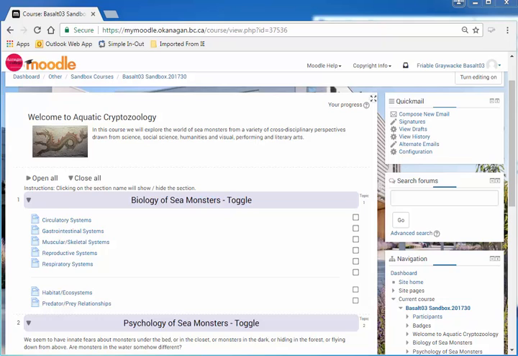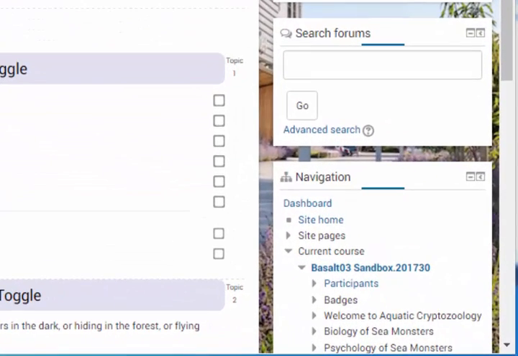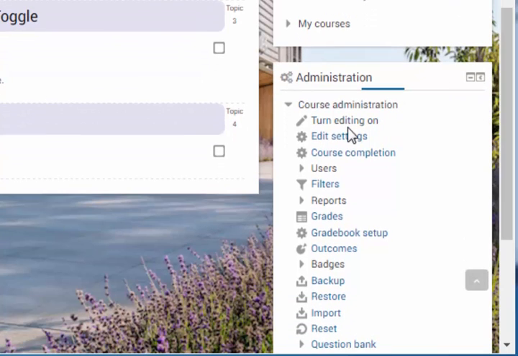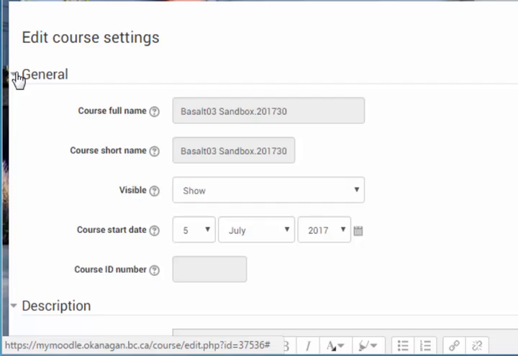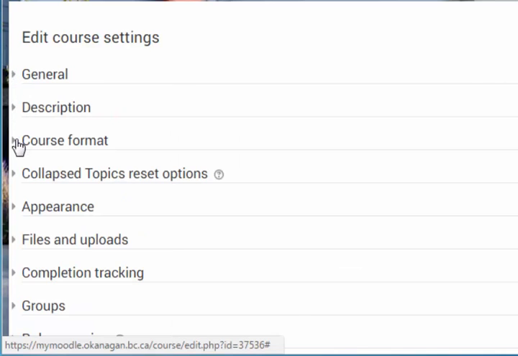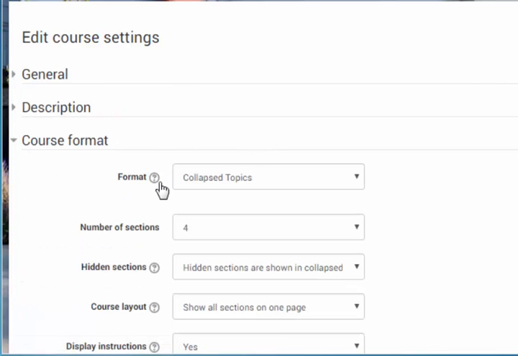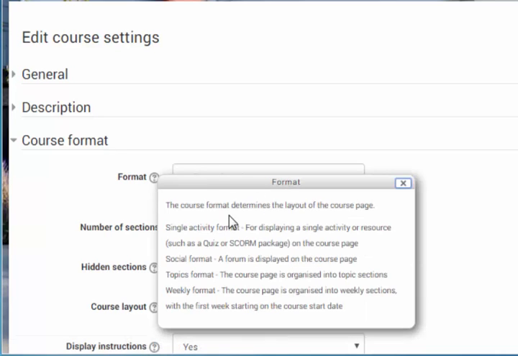While we were changing the number of containers on the shelf that makes up our course, I noticed another setting that can be quite useful. Back to Edit Settings in the Administration block, and close General, it's useless. Close Description, it's useless. Here's Course Format. If you click this little question mark, you see all the explanation of the built-in default course formats.